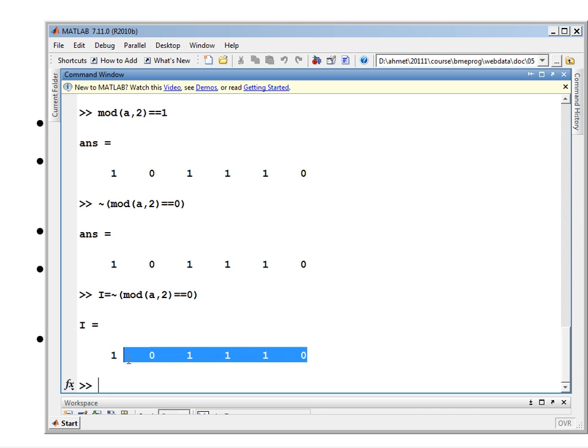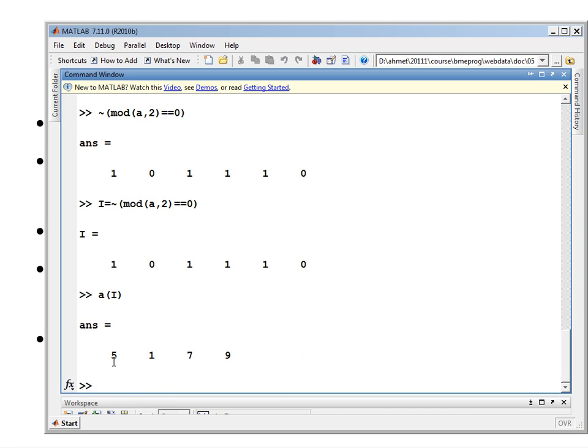Now I have my logical vector, which I can use as a map that I can overlay on top of my original vector A. And it'll give me the odd elements of A. And then I can add 1 to it and store it back in those elements of A.